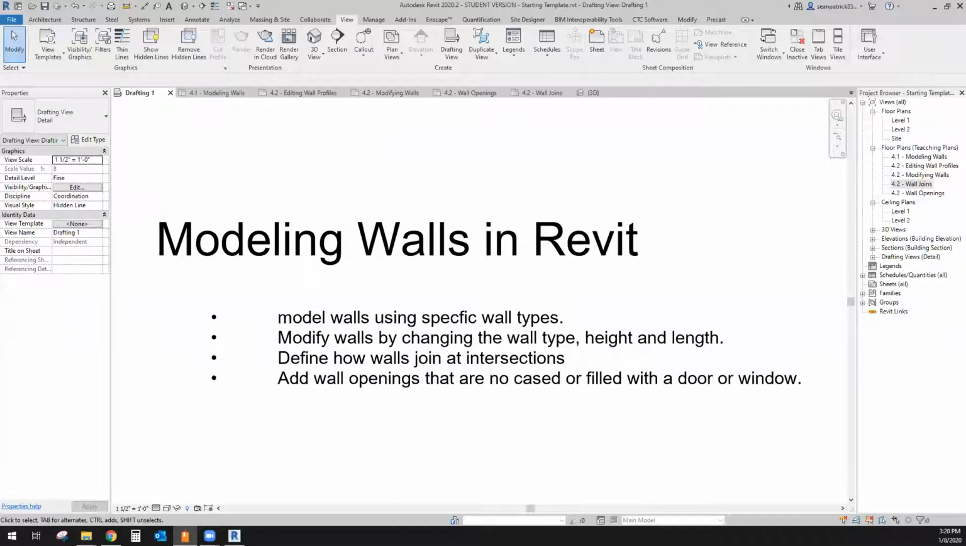I just wanted to talk to you today about modeling walls inside of Revit. I have the Revit 2020 version here, and walls are primarily elements that define rooms and buildings. Revit can contain a variety of wall types that are available in different widths and materials, and you can also change their height, their length, and types as required.